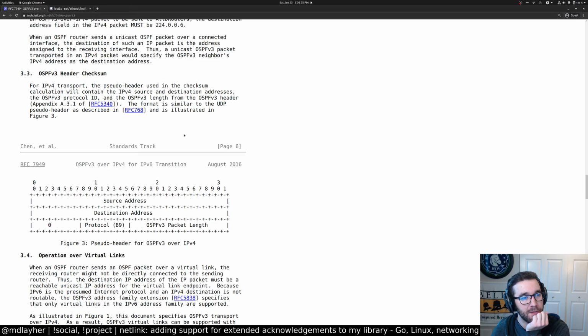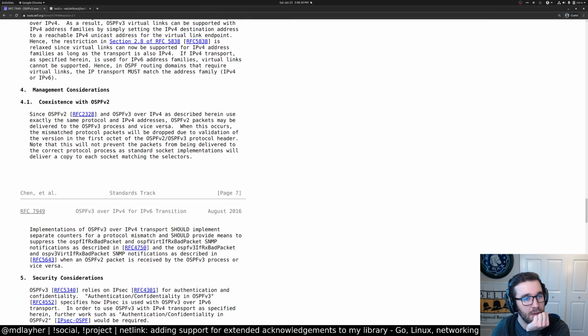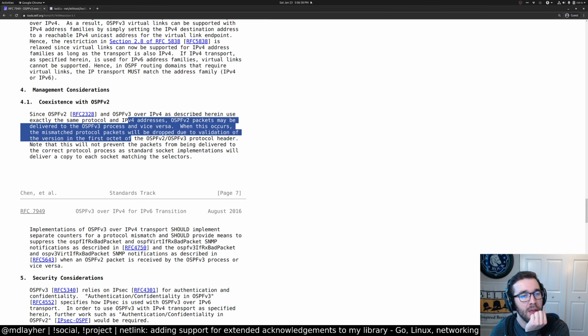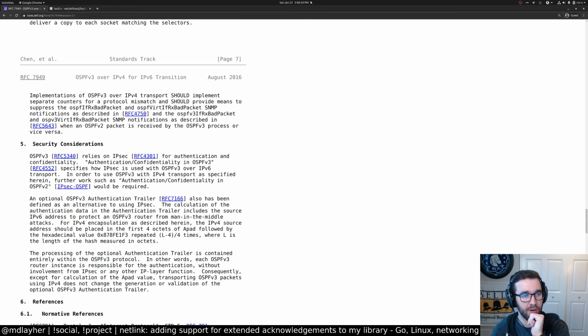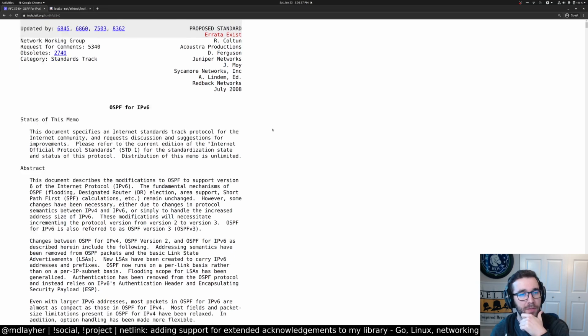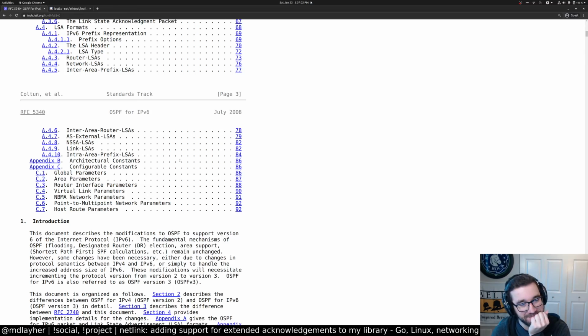Pseudo header for OSPFv3 over IPv4. Oh boy. If I understand correctly with OSPF, v2 was just v4 and then v3 also added v6, so you can actually run v3 over v4, or v2 and v3 simultaneously, which is an interesting thing. I think I would probably just do RFC 5340, OSPF for IPv6. Only 92 pages, no problem.